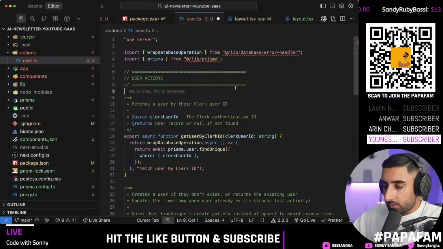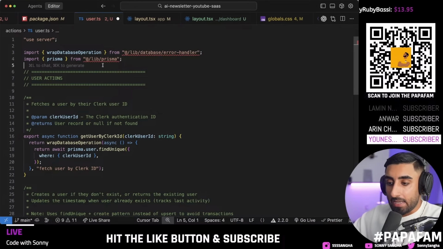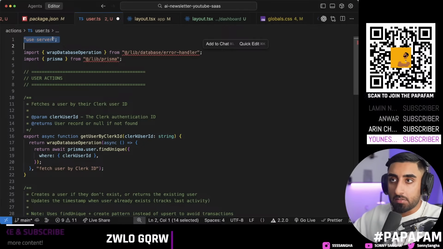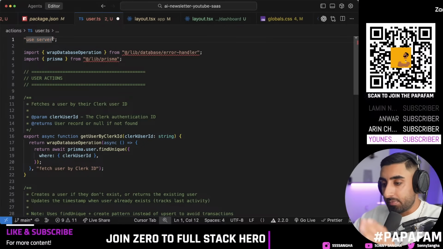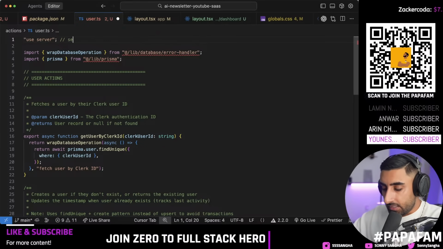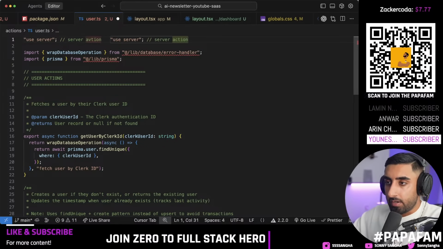Okay. Now these actions are going to be useful for many different things. Okay. So firstly, this is our user actions. They're all around how we manipulate a user. So we're going to keep it kind of organized based on where we're manipulating in the database. So use server is a directive that we have to put in to signify to Next.js that this is a server action, right?